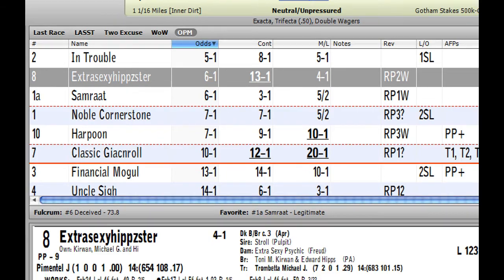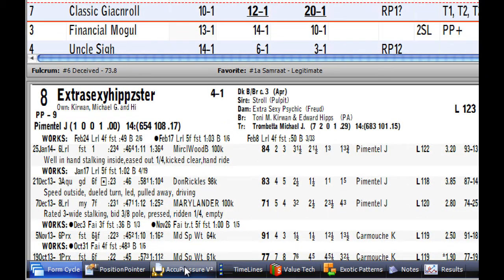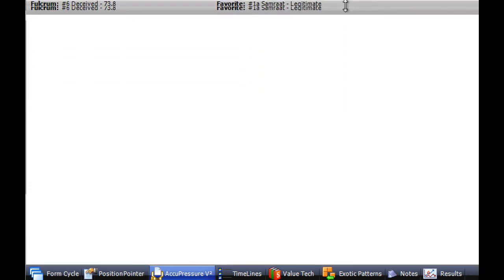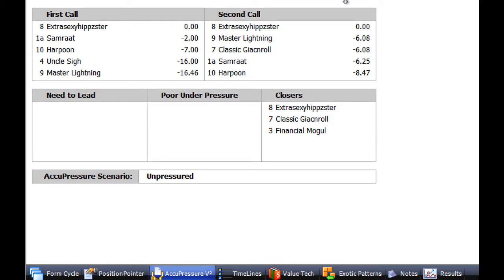What attracted me to this is that I look at Acupressure, which is an attempt to combine the positional aspects of the race with the velocity aspects of the race. That's something that I could spend days talking about. But basically, from the computer's projection of various scenarios, it comes up with the one that it thinks is likely, which is an unpressured race.